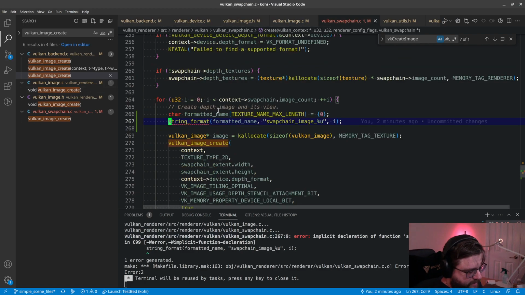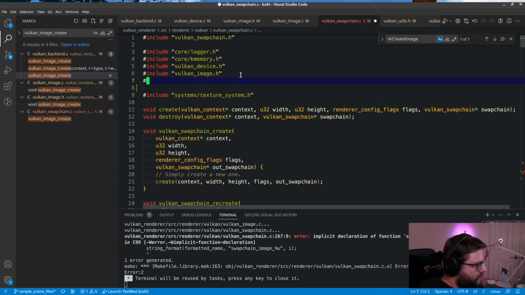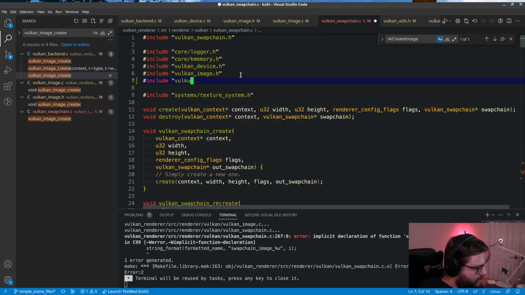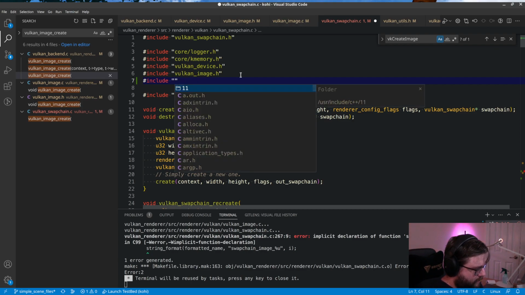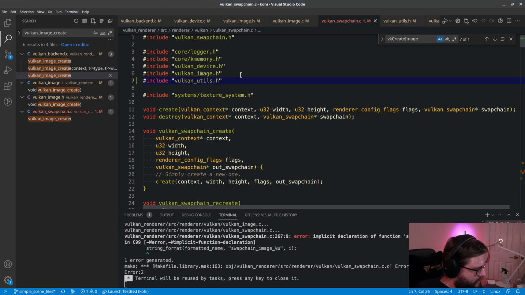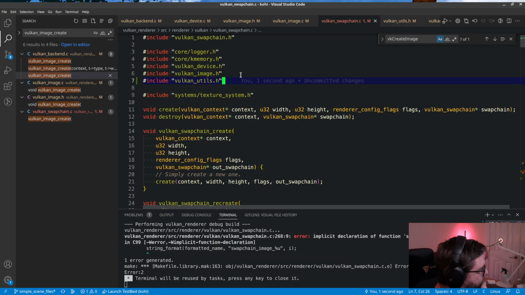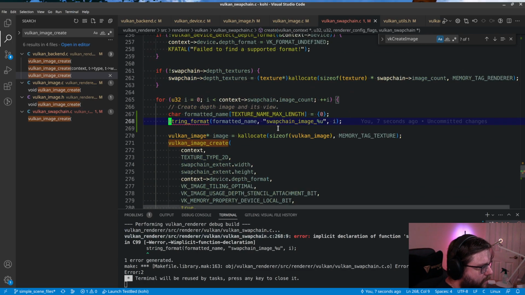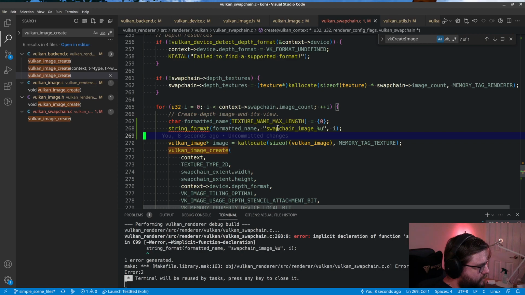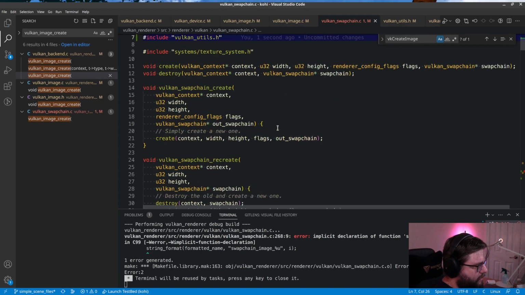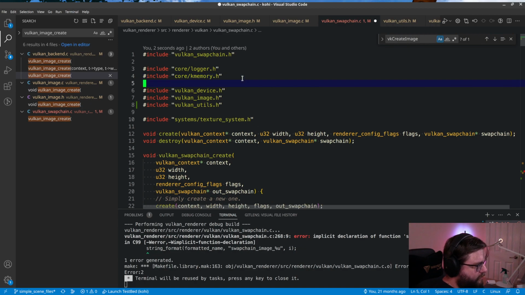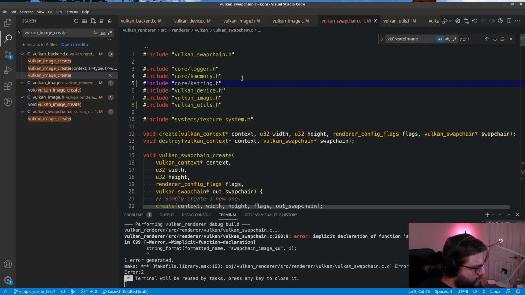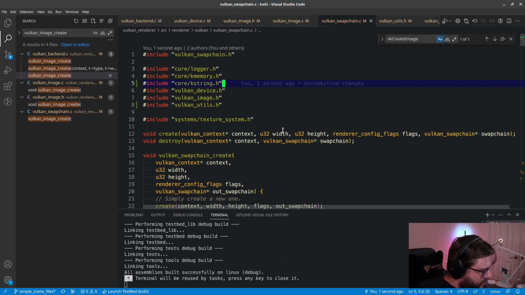Again, in the swap chain, that's the same thing. Include Vulkan utils. All right. String format is an issue. Do we not include core? Nope. Include core kstring. There we go. All right.